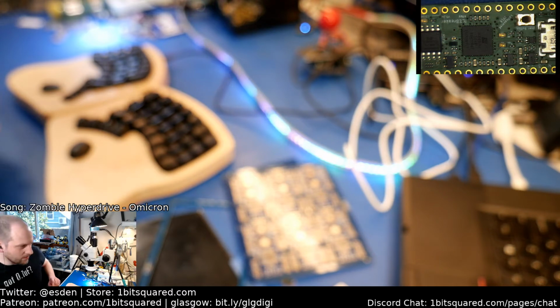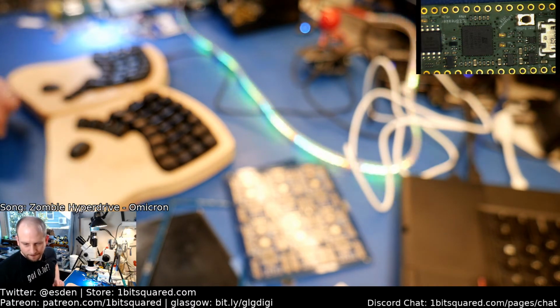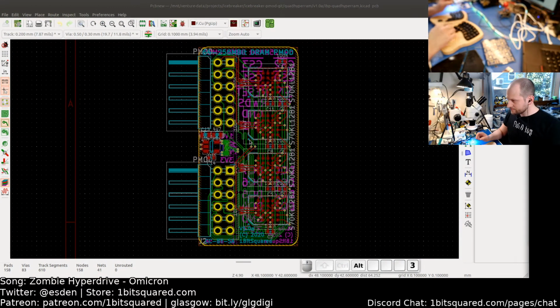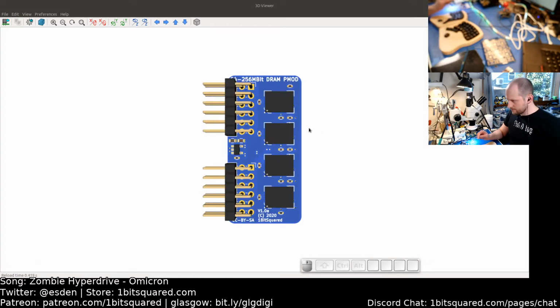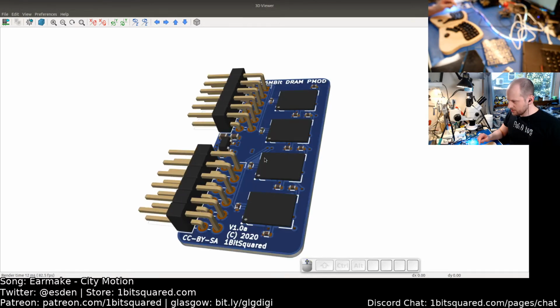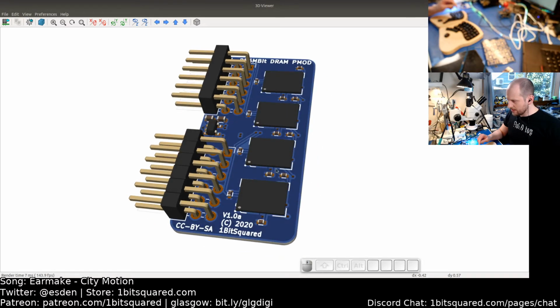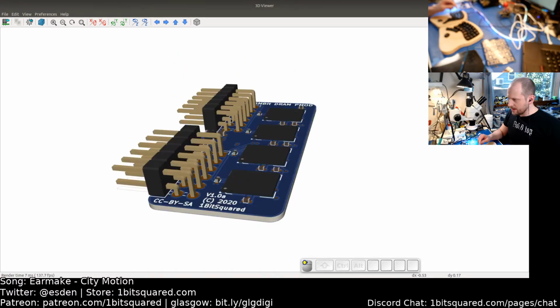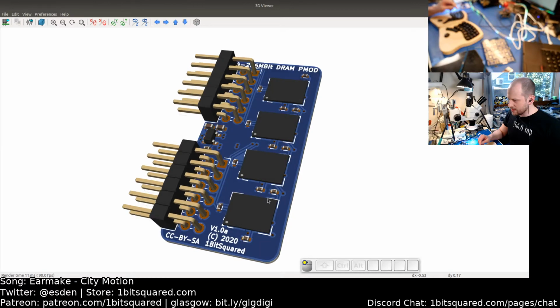Okay, so let me put this away and look at the desktop. So this is the actual board that we will be panelizing. I decided that it is a better idea to just make one board, and if we want the 1x Hyperram board, we will just populate one Hyperram module.